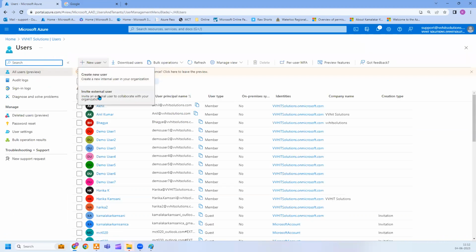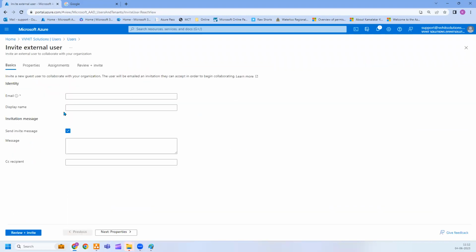The other option you have is to invite external users. This is where you engage users from a different organization. The reason we go for this option is, let's say you have a project and you need some skills from a different organization, where they come and implement certain solutions in your organization.